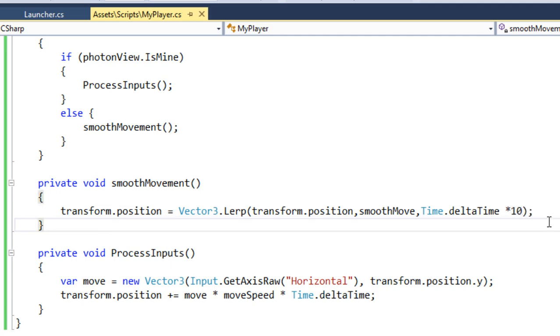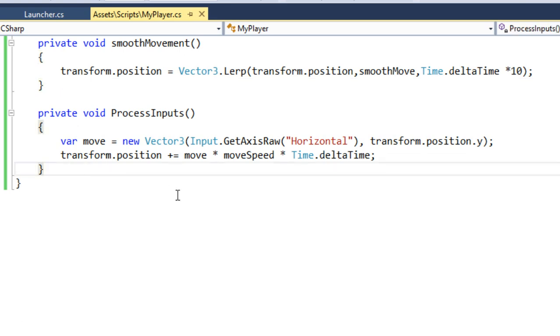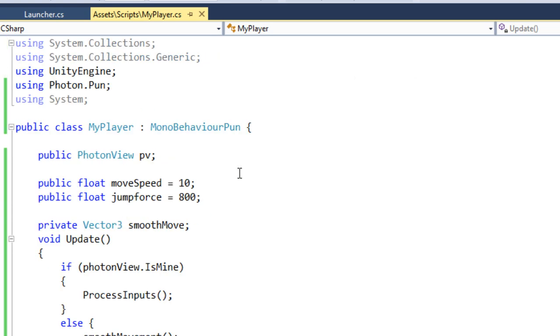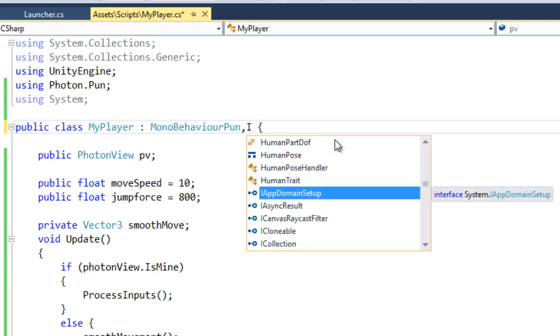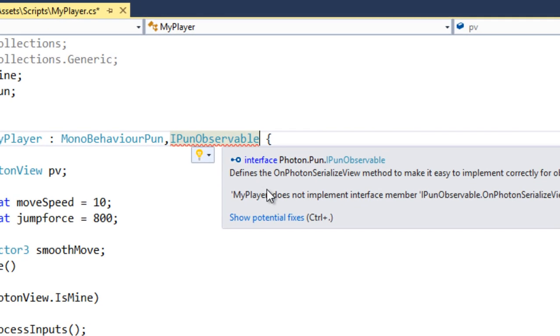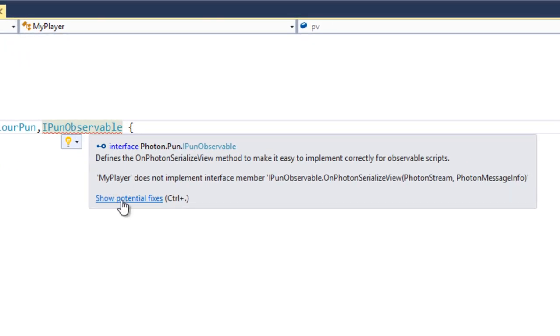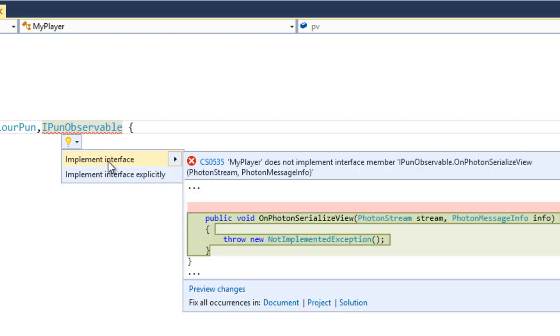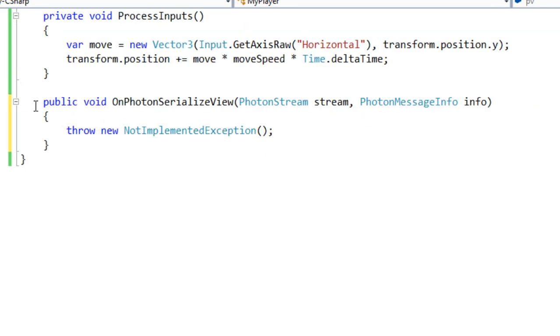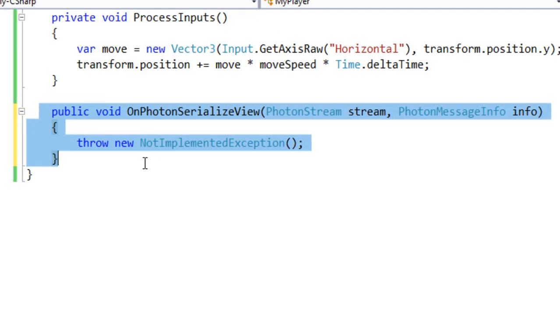Now let's create another function. For that function we are going to implement an interface, which is going to be IPunObservable. Now I'm going to explain what this function means, but right now we are going to implement that interface. So click on implement interface, and this is going to implement this function, OnPhotonSerializeView.